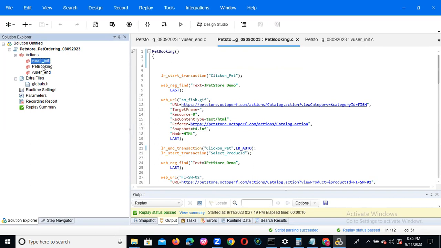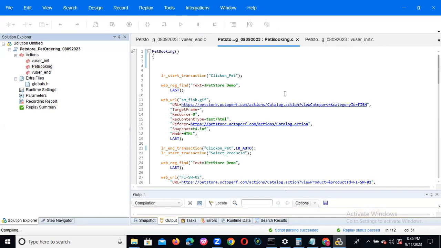Now, everything is clear, right? Now we can observe that user init and end will be there. So here you can execute this, and everything will be executed separately.